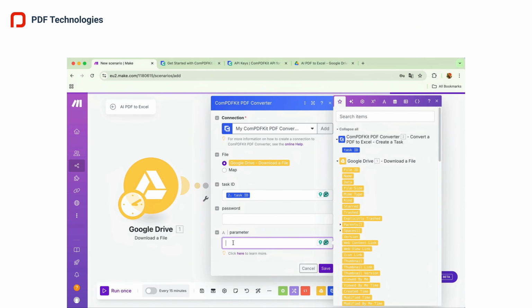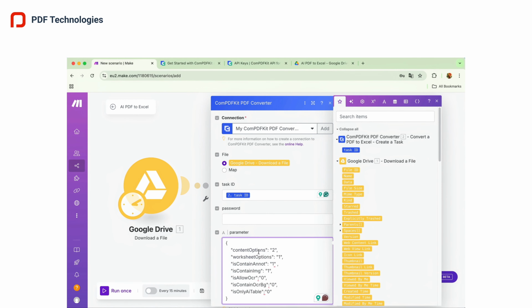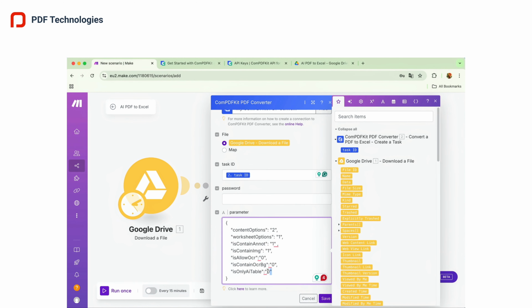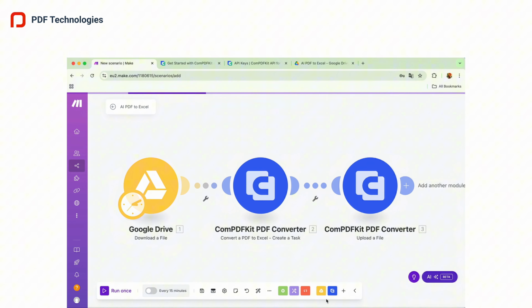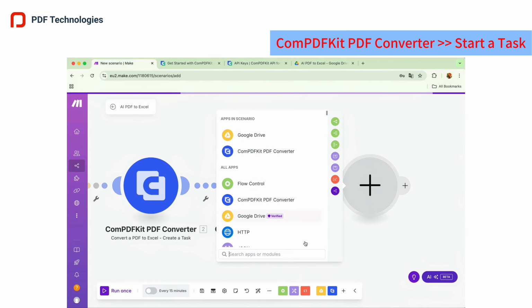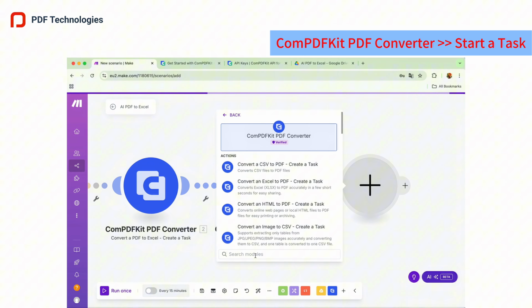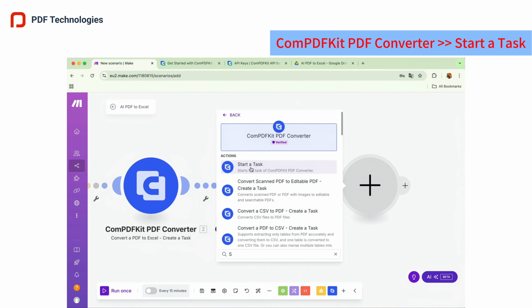Paste the parameter code after returning to Make. After setting the required parameters, other parameter options can be left at the default options. You can also delete them like I did. Save. Then proceed to the next step. Start a task.